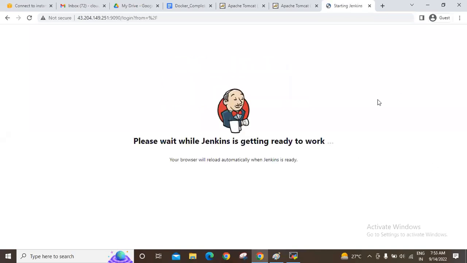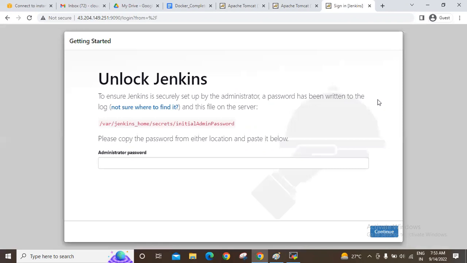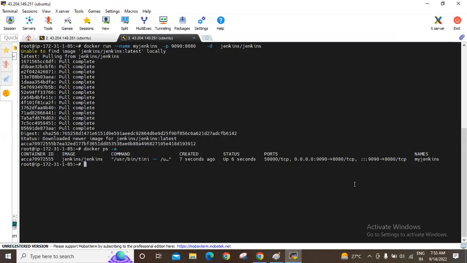Now here the exec command will be useful. See, starting Jenkins. In order to log into Jenkins, we have to provide the password. Where will the password be? Either it will be in the host machine or the container. We are running in the container, right? So we have to go inside the container and go to this path. I've discussed this many a time.